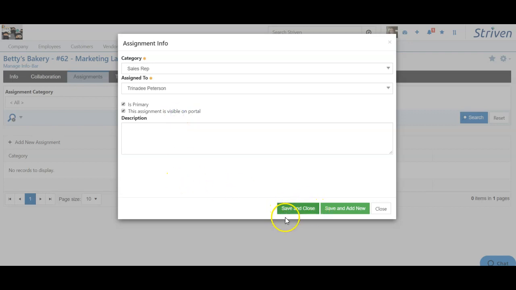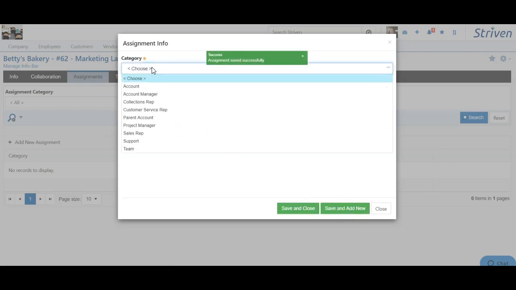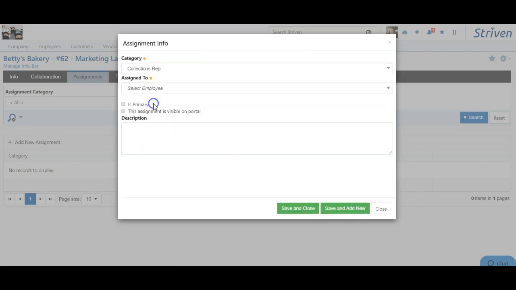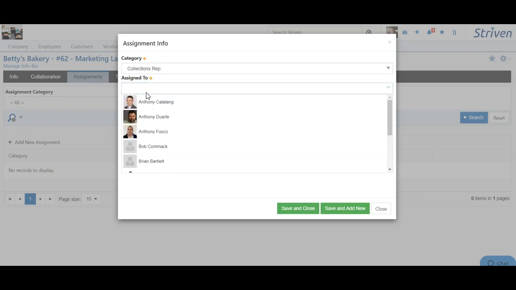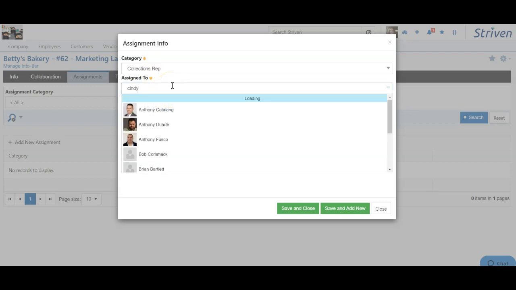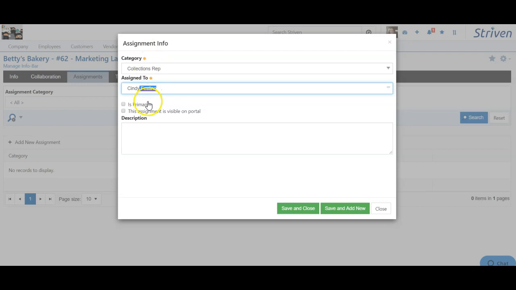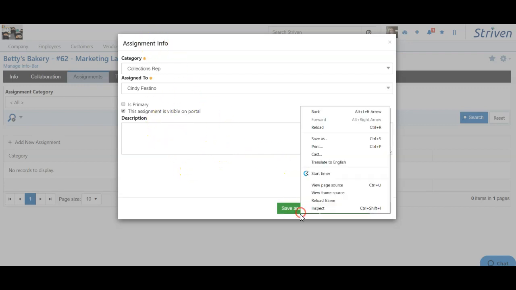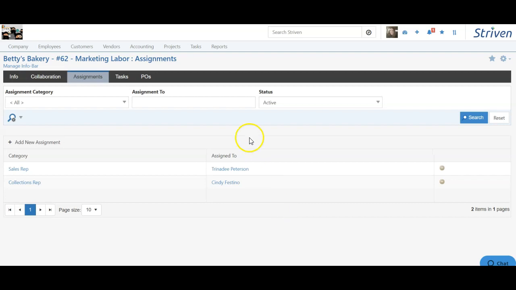Now you see they have the options to save and close, but you can also save and add new, so you can add multiple assignments at once. Maybe we want to indicate also who the collection rep is. So let's do that. And maybe we also want that visible in the portal so our customer knows who to reach out to with questions about past due payments. And then you can go ahead and do save and close when you're ready. Now you can see the assignments for the order are listed here accordingly.